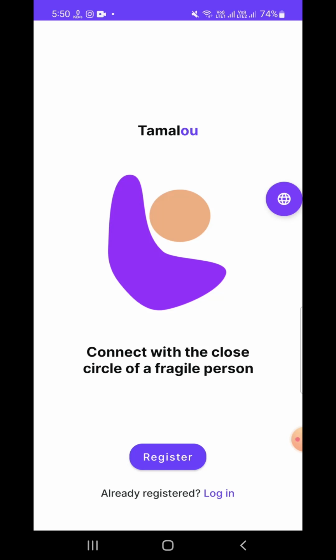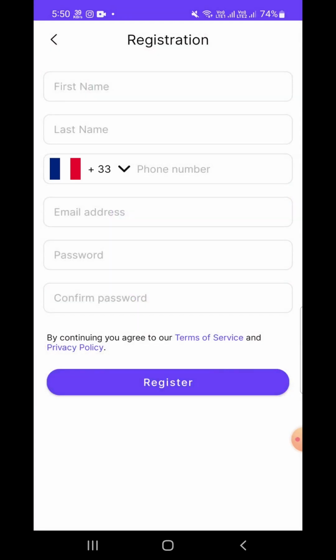Here comes the registration option. Let us go through that. Only the registered users can access all the app features. In this registration screen, we have to fill all the required fields. After submission, the user needs to confirm the registration by email.